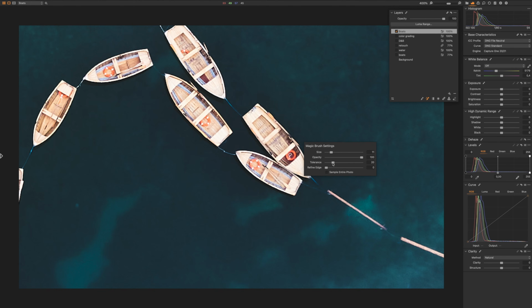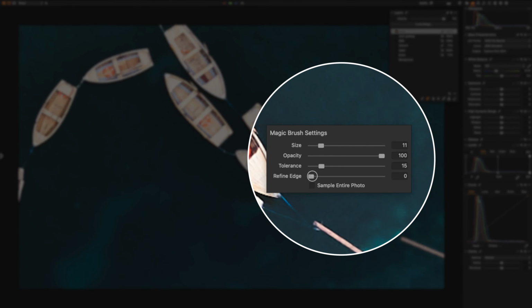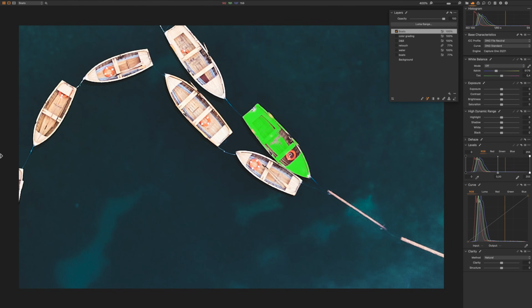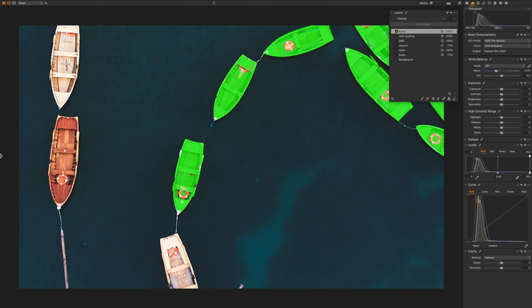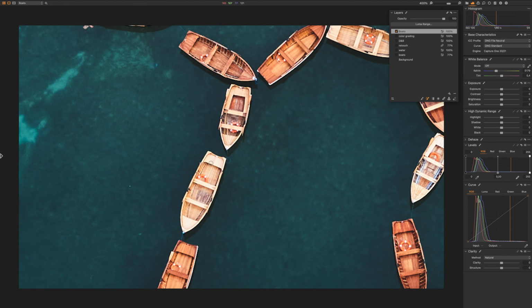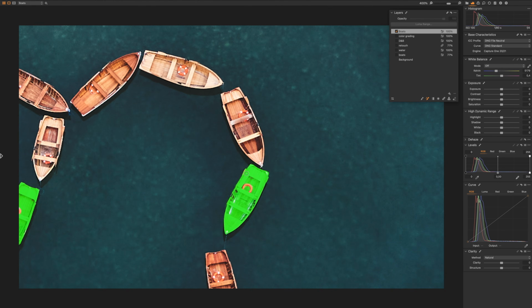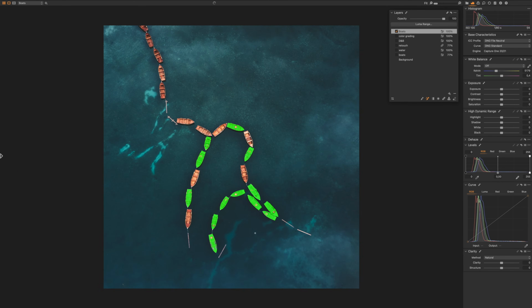What I can see is that the two sliders, tolerance and refine edge, are very sensitive. A small variation makes a huge difference in masking results. So my suggestion is to start with the lower value and incrementally increase it as needed. For this specific selection, we can keep the two values at 15 for the tolerance and 3 for the refine edge.